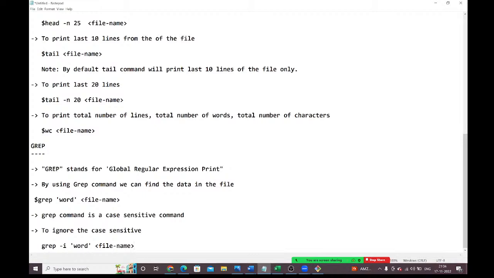Guys, tell me, in real time where will we use this grep command? See, guys, we have one application. Observe carefully, guys.